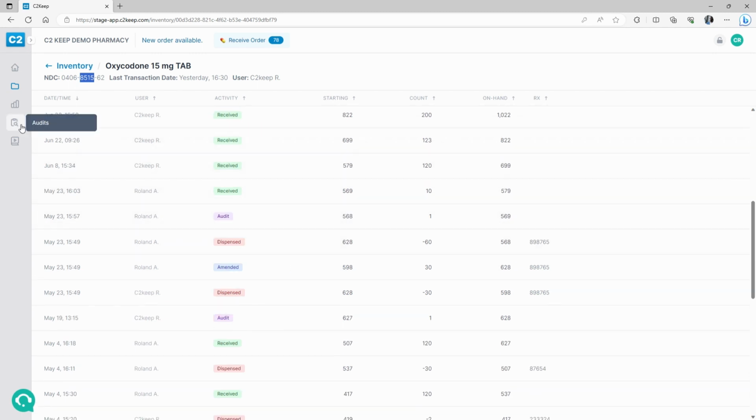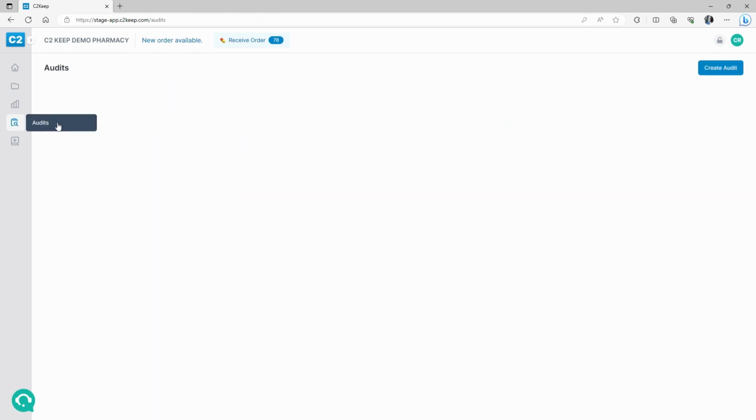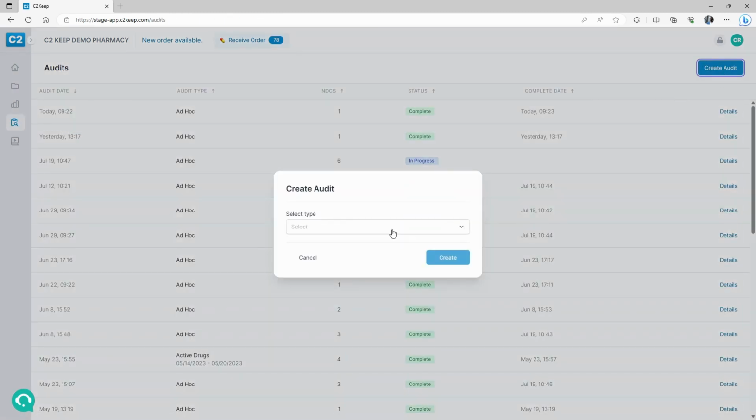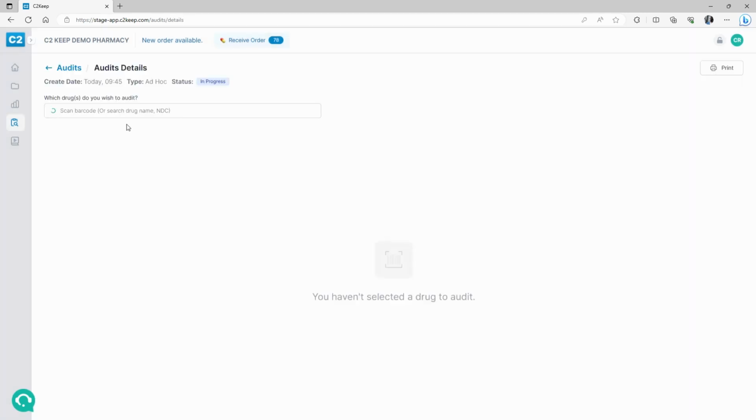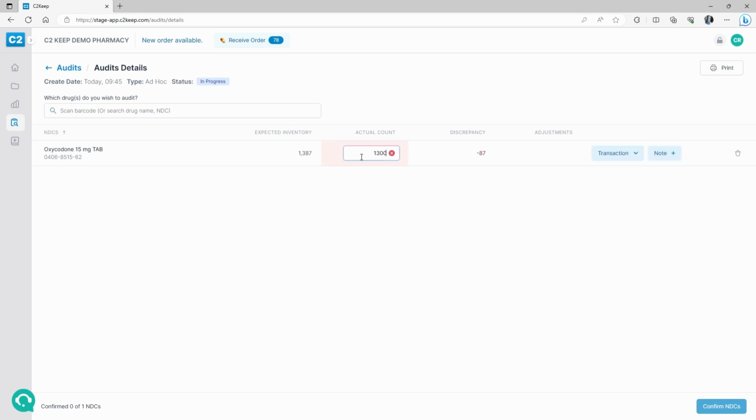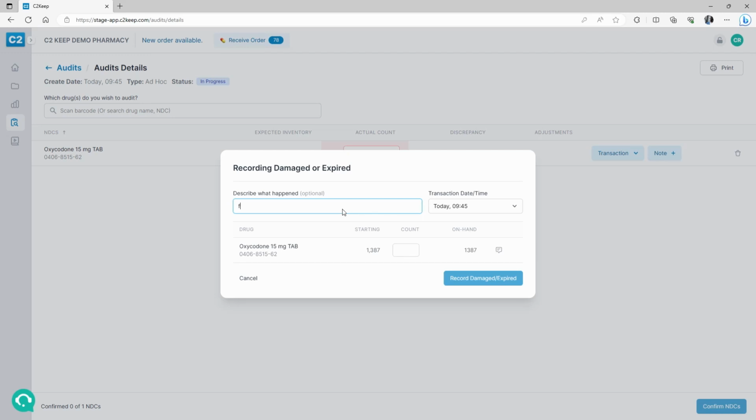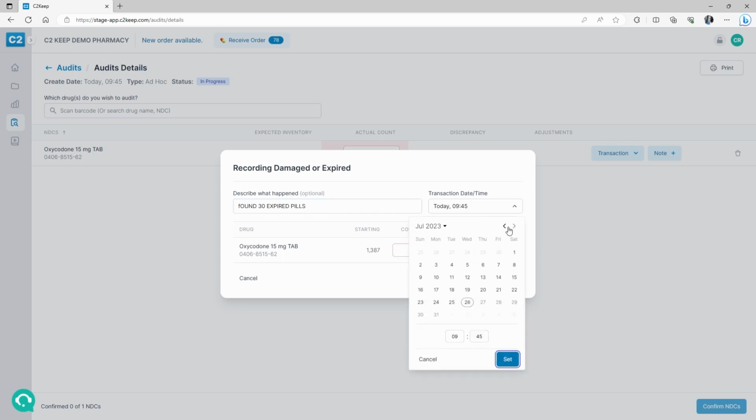So if we go audit this drug, 8515, we'll create a new audit. There we go. We got 1,287. Let's just say we have 1,300. So we're missing 87 pills. And we want to record, say we found some damaged pills. So we found 30 expired pills. And when we found this was May 22nd.